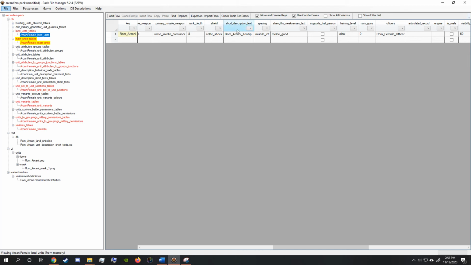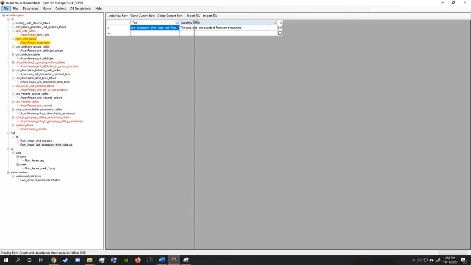So what we do is we add the short description text. And you see I've added these texts from the base game, from local English pack. And I've gone ahead and named it Roman Arcani _ tooltip. So if we open this, then we can see, and again, this will have all the base game stuff. You can just delete everything and add your own row. Unit description, short text, Rome Arcani _ tooltip. So this part is what you put in the land units tab. And then here, you just type out the description of your unit. So this is what appears on their card when you wave over them.